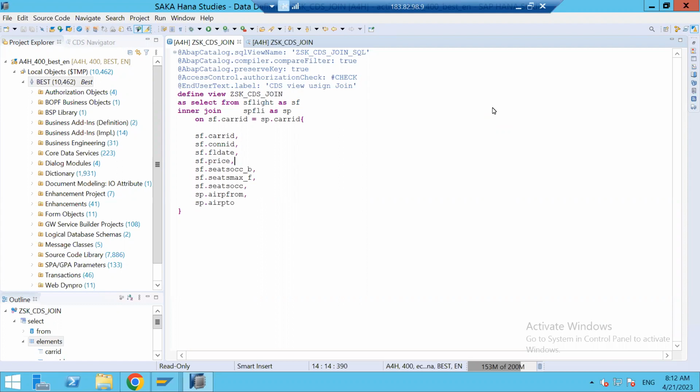When we go for association, we come to the concept of cardinality. There are different types of cardinality. It can be 0 to 1, 0 to n, 0 to anything. Similarly, the cardinality can be 1 to 0, 1 to n, and 1 to anything.